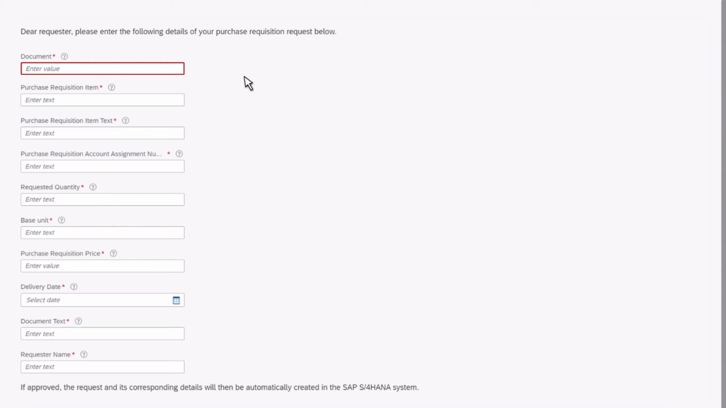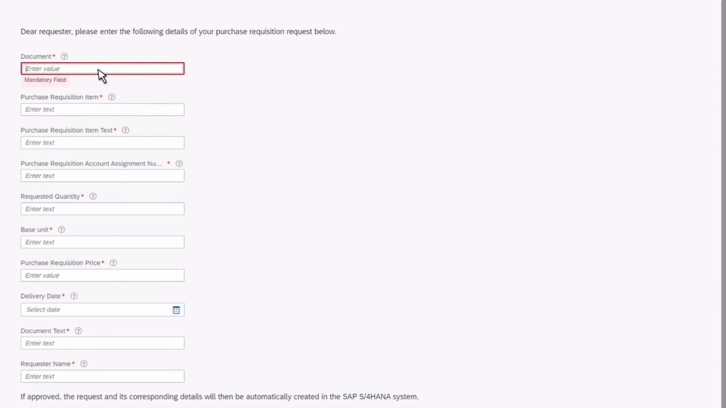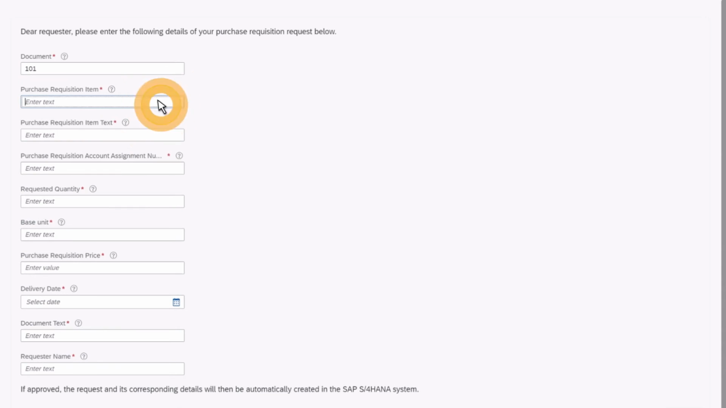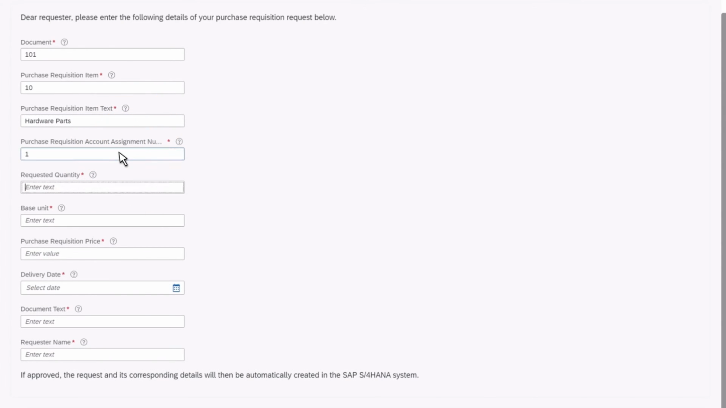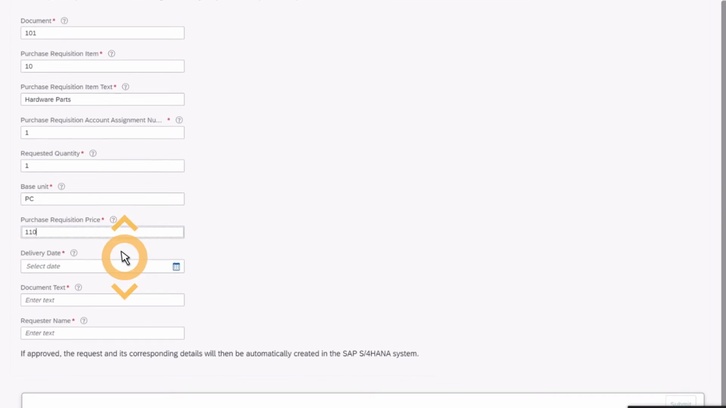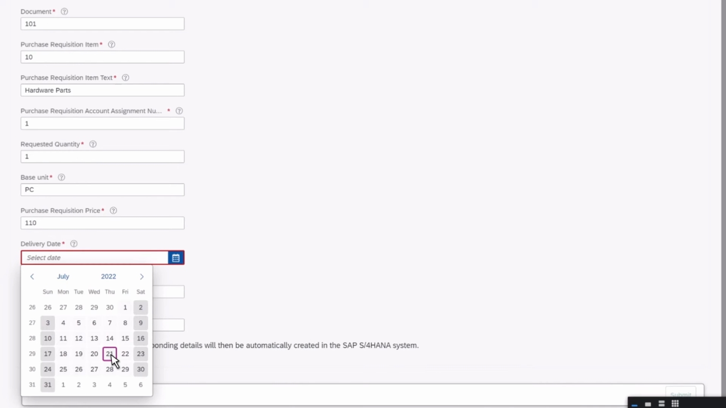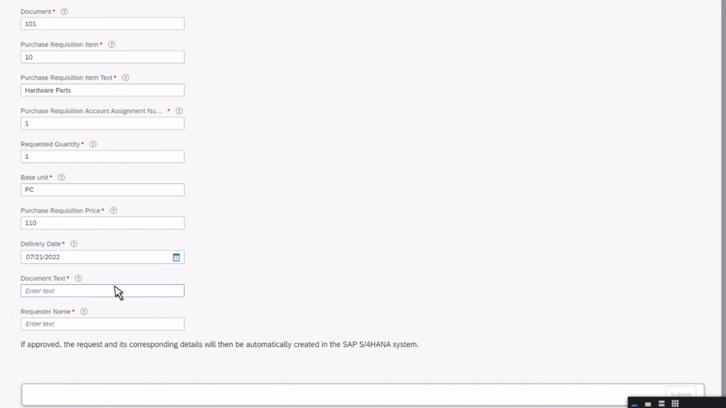This time around, however, we are sending this directly to the requester who will need to fill it with information. So let's go ahead and create a purchase requisition over here. If you remember, before we entered lithium-ion batteries, but this time around, we will request some other hardware parts. So we will enter a purchase requisition item with base unit as 1 piece. The total amount will come to 110 euros, so a manager will definitely need to approve this. We'll select a delivery date, and we'll call this test, and we'll put some initials in the requester form over here. Now let's click Submit.